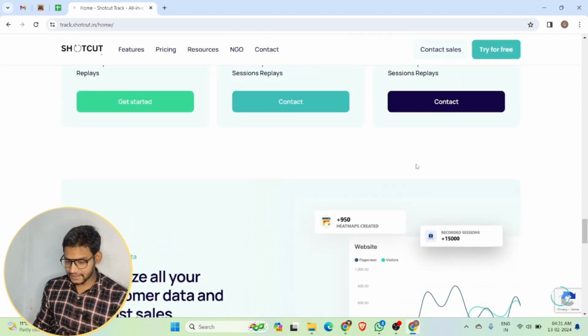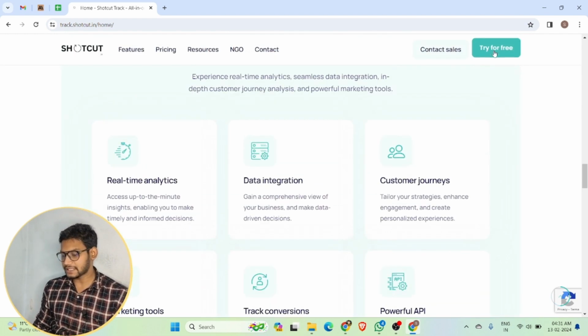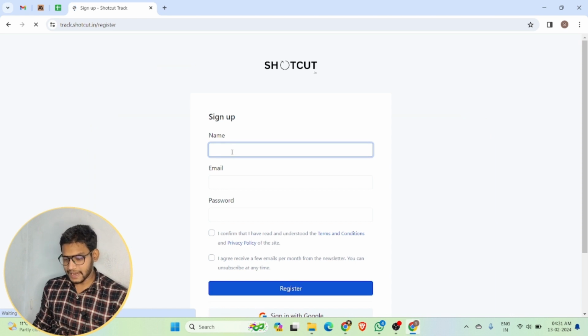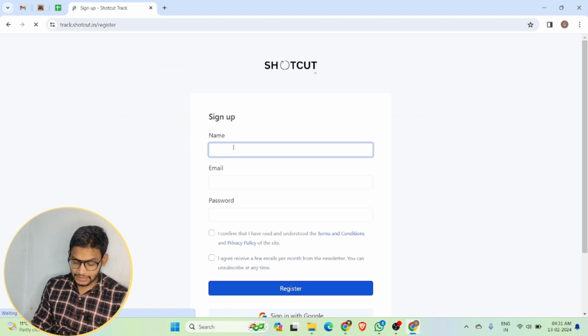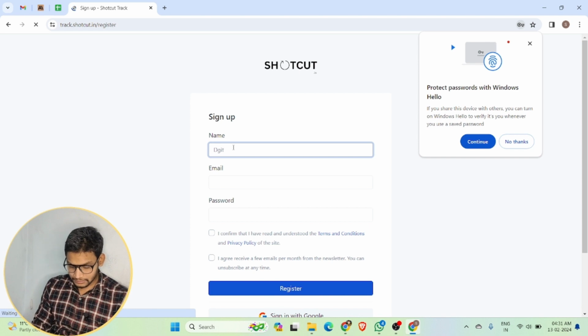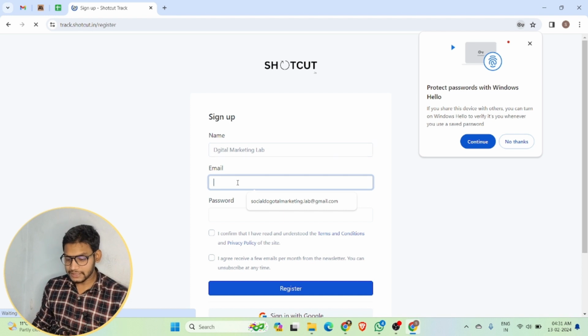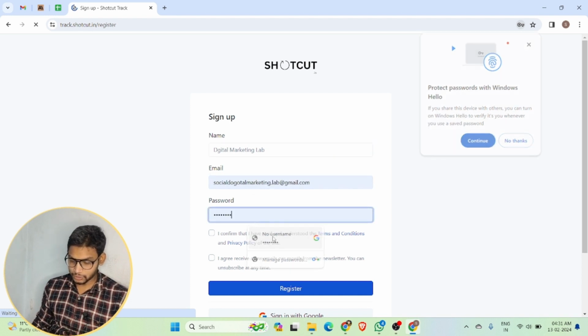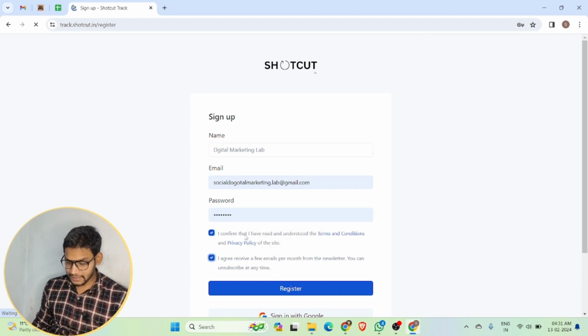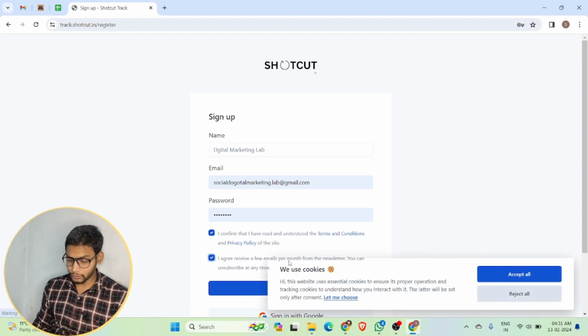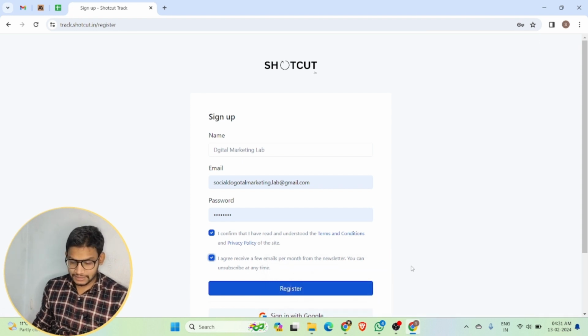So how can you access this website? There you can see a Try for Free button. You can click over there, and add your name. Suppose our company name is Digital Marketing Lab. Then you can add your email ID, choose your password, and acknowledge the terms and conditions. If you want to receive marketing emails and newsletters, you have to check this box, otherwise you can ignore it. Then you can click the Register button.